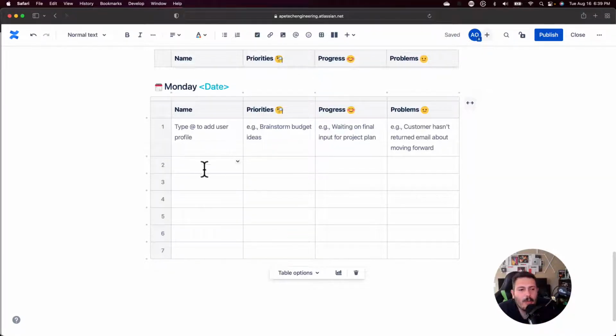Because for each person, they can give you the priority. They can tell you what they're going to be prioritizing for that day, what they're going to be working on here. They can tell you about any progress they're making, and just overall general goodness of the project. And then they can also break your heart and give you some of these impediments here, right? So some of the problems, right?